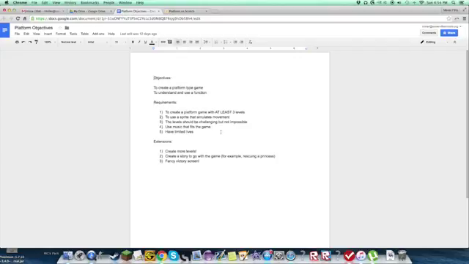The second primary objective is to understand and use a function. This is a new thing that we are learning, functions. A very important tool of programmers. We'll go over that. It's a block we haven't used yet. The basic requirements of this are to create a platform game with at least 3 levels. You have to use a sprite that simulates movement, so your sprite actually has to look like it's moving, and we've gone over this a lot. So it should be pretty easy for you by now.